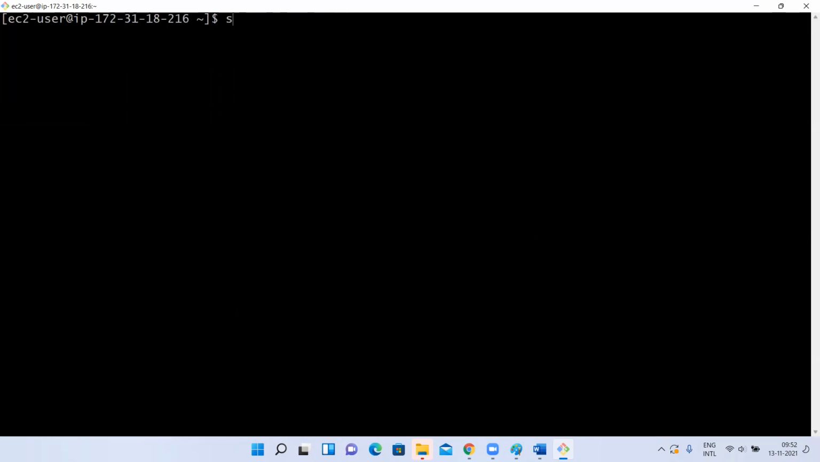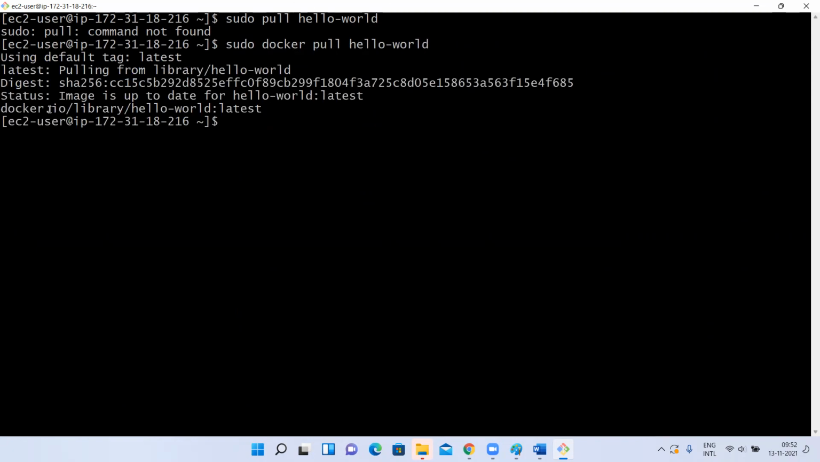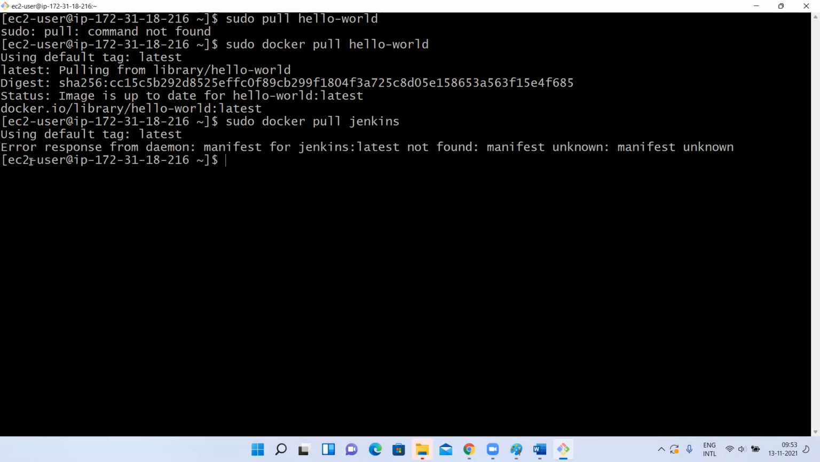Now we'll execute this command: docker pull hello-world. Oh, sorry, Docker is missing. Sudo docker pull hello-world. It will tell this: pulling image library latest. Oh, it's already there locally. So for example, let me type Jenkins. Okay, what is it saying? Error response from daemon: manifest not found, something like that. Okay, not this one. I want to show one error. Anyway, let me show that error next class.